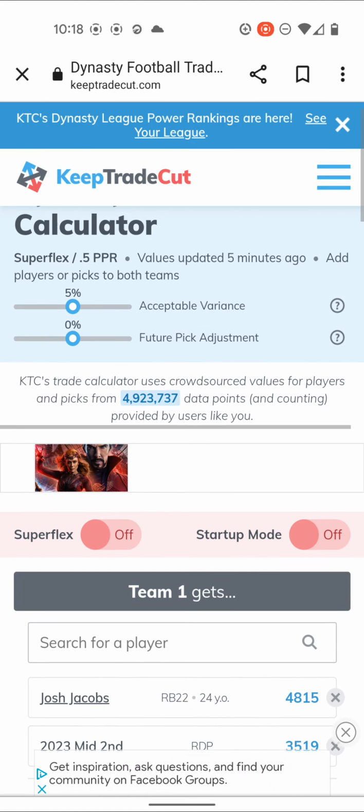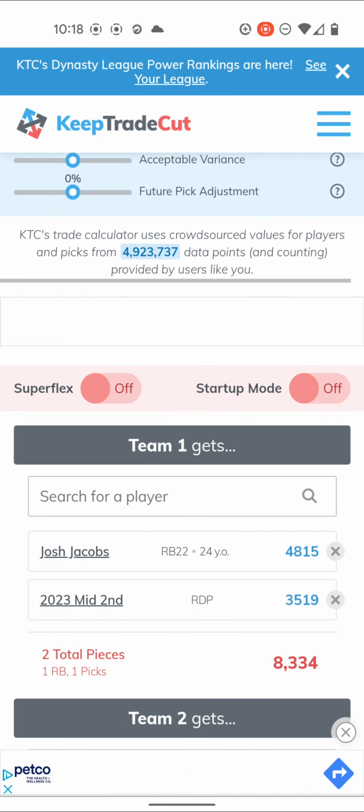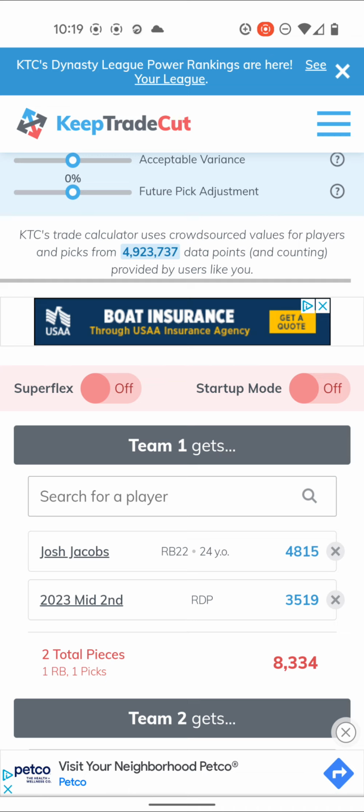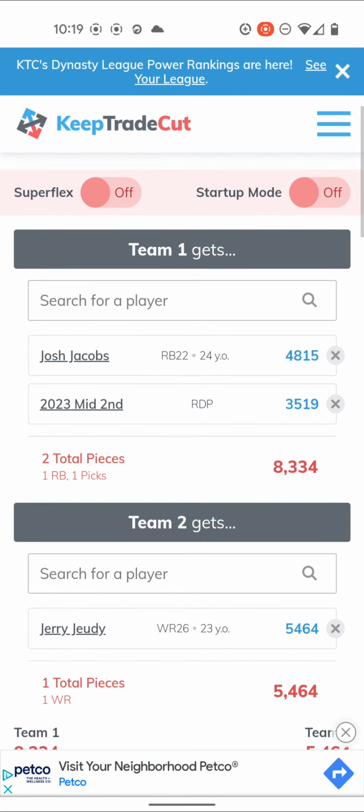I guess one thing I should start out with is that Keep Trade Cut is based on a 12-team league, and ours is a 14-team league, which isn't as common. So your picks are inherently worth less in comparison, because you're picking 14 players instead of 12. The 14th guy off the board is worse than the 12th guy off the board. So I think it's wise to at least put mid on most of the picks you put in here before you do a trade.